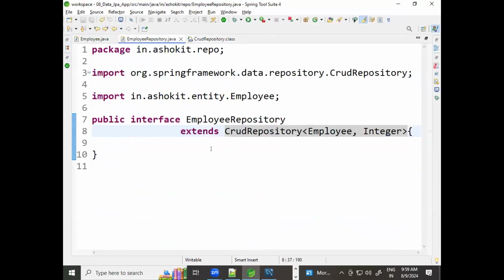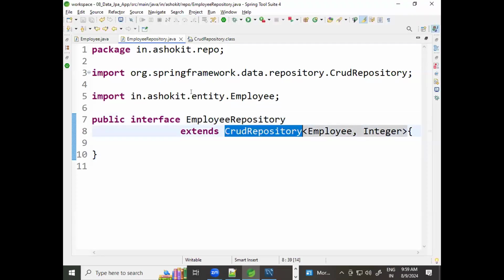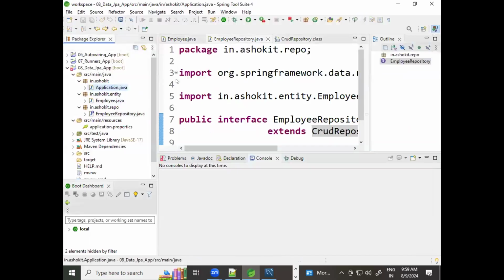So we have created one interface by extending the properties from CRUD repository. In the CRUD repository, there are several methods available. Those methods we can access directly by using our interface, because our interface is the child and CRUD repository is the parent. Child can access the properties of the parent. Once the interface is created, we are done. We need not write a single method or a single query. JPA will take care of CRUD operations for us. Now let us go to the test class.